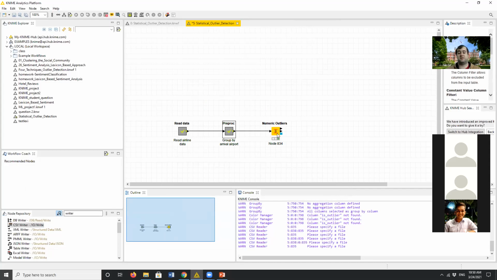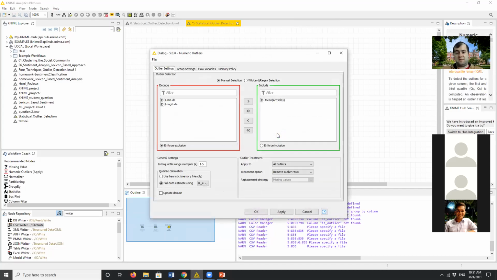The other useful one is the numeric outliers node. As you see here, let me just open it. I'm just focusing on mean air delay. This is my numerical value. Latitude and longitude don't make sense for outlier detection. One thing that I put here is 1.5, which I think is the default value.